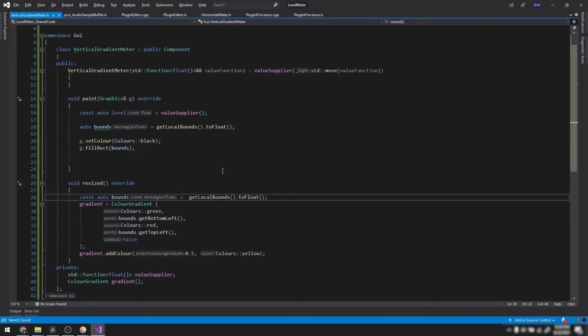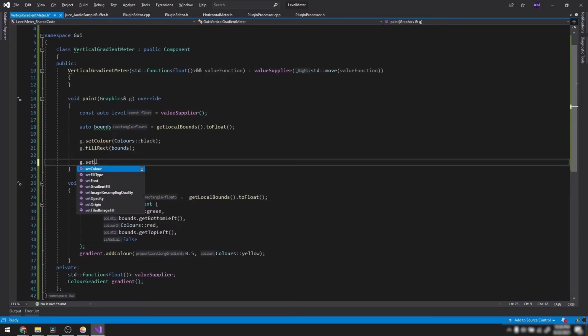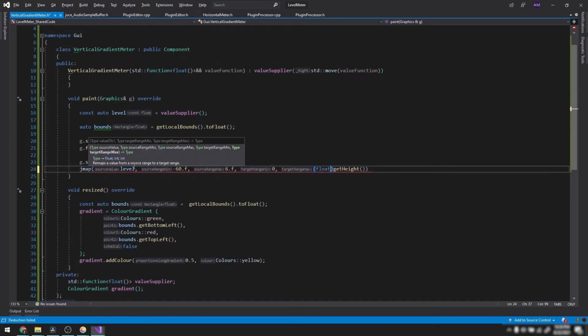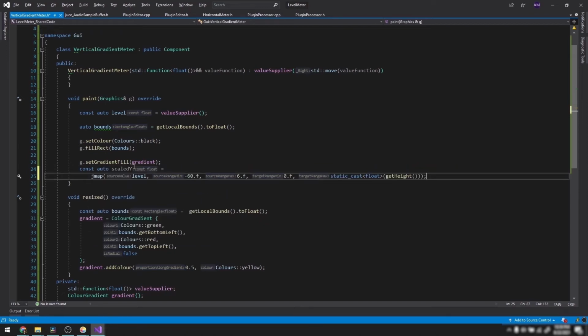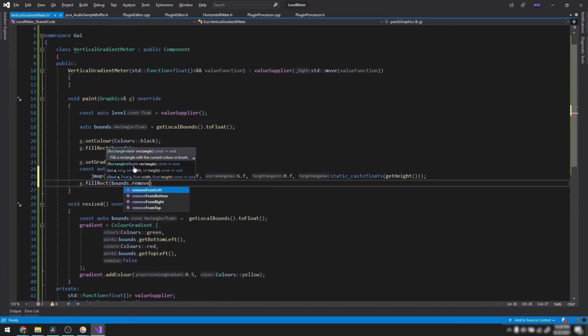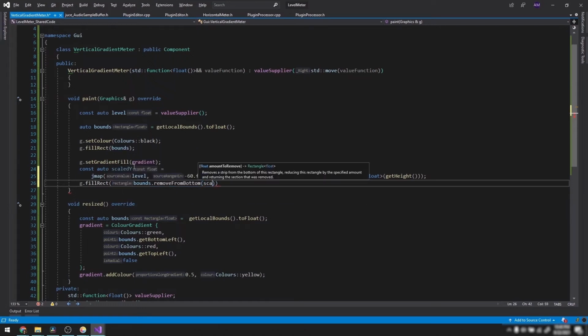Now within the paint method, we set gradient fill on the graphics object that we get with the new gradient that we created. Now we need to map the level values from its original range of -60 to 6 to the new range of 0 to the total height of the component. We'll call this scaled Y. Next, all we do is fill the rectangle with the bounds and then remove the scaled Y amount of it. We take a chunk out of the bottom of the bounds with the height as scaled Y. This will give us the actual meter component that needs to be drawn.